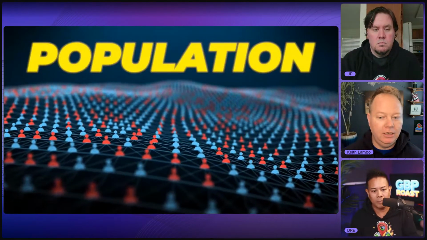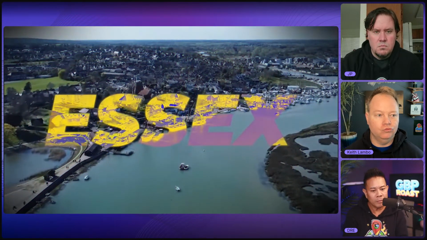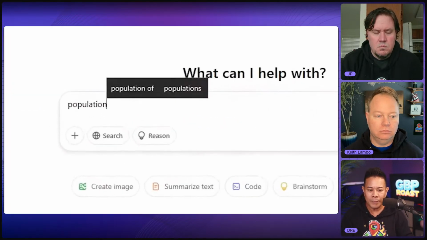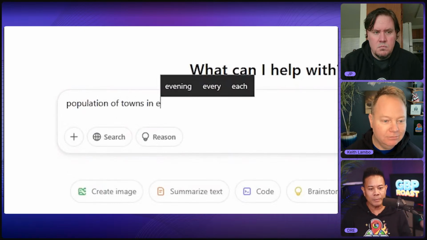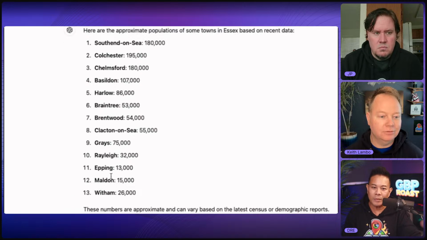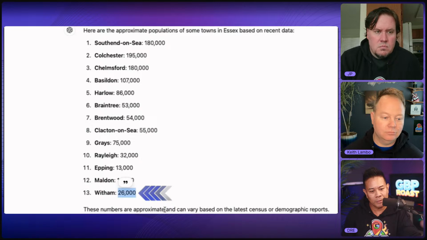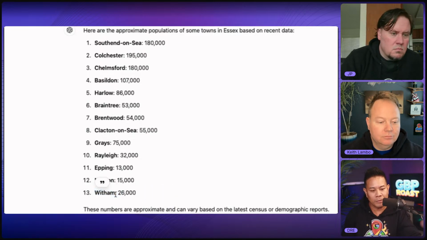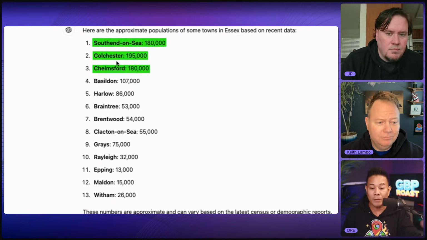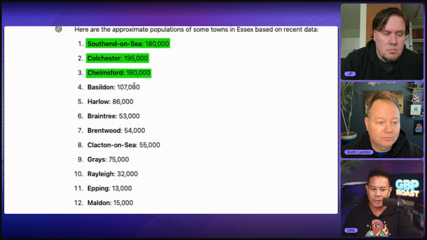So the first thing you're going to do is look at the population in your area. Anything over 150,000 is good. So let's say our business is based in Essex. Just go to ChatGPT and put in this prompt: population of towns in Essex. ChatGPT will then generate a list of all the towns with their populations. Now, if a town has a population that's too low, like this one over here, you don't really want to target that area because it wouldn't be ideal for a full business due to a small population. Towns like Southend-on-Sea, Colchester and Chelmsford had very high populations, meaning there'll be good areas to target.